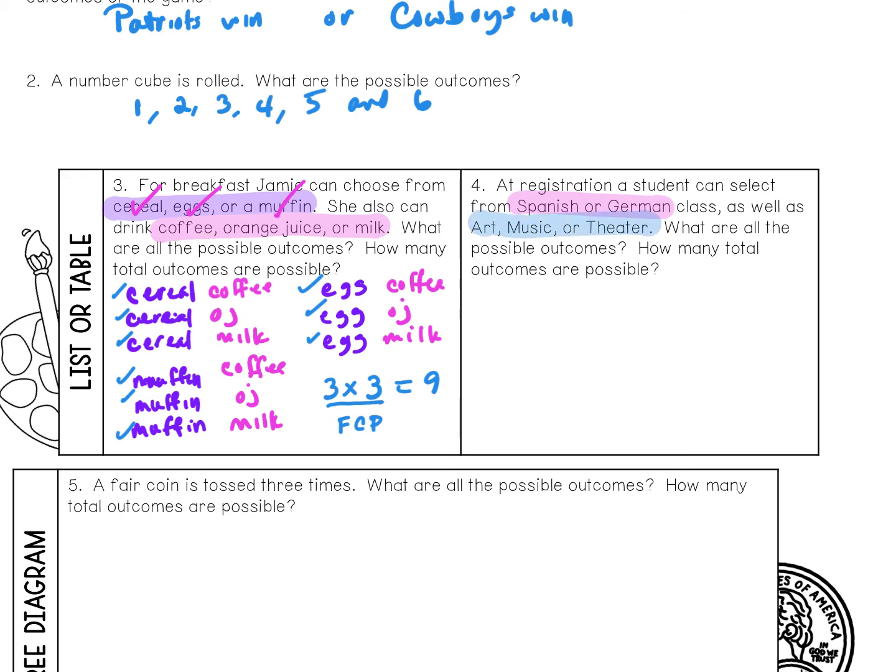So let's go back and start with Spanish. If she took Spanish classes, she could also pair that with art, she could pair it with music, she could pair it with theater. So we're going to write Spanish 3 times and pair them each with a different art. And by art, I mean the arts. So we have art here, which probably means drawing or working with mediums. We have music, and we have theater, drama. So we've taken care of all the choices if she chooses Spanish first.